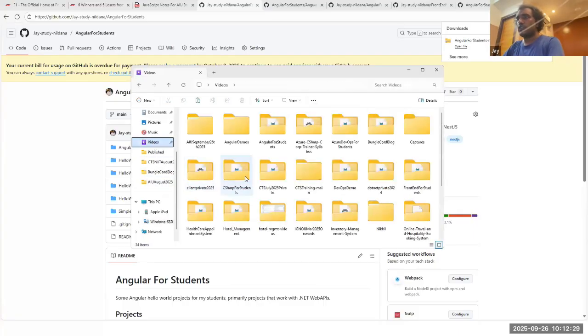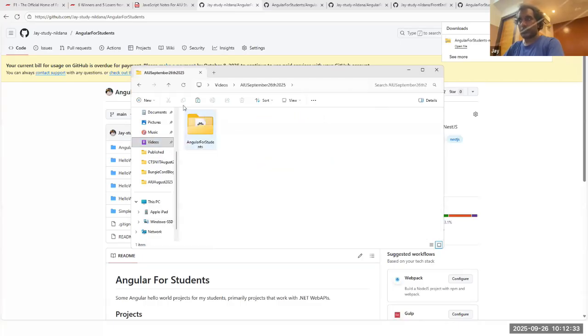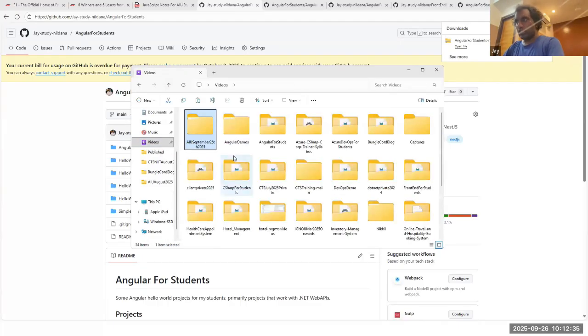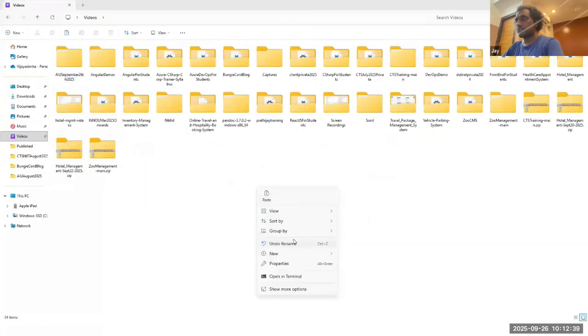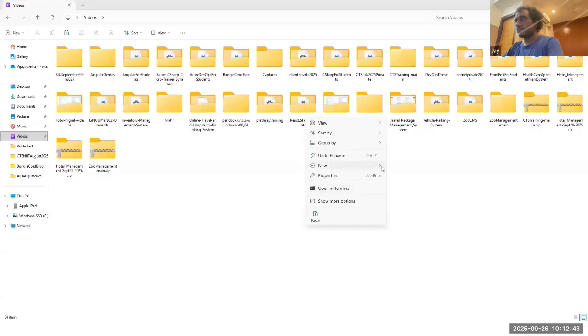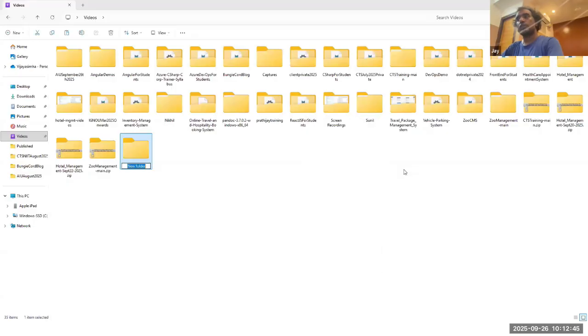Now, I already have a folder called AIU September 26, which has my project already. So what I'll do is I'll create another folder. I'm going to say new folder. And once again, remember, this is the second option if you don't have Git already configured. So I'm going to say AIU September 26th, 2025.